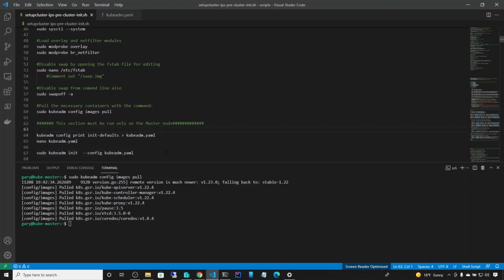Then on line 64, before initializing, the next step is to initialize our cluster, and this is to be run only on the master. So make sure you only run this on your master. But before running the command, we need to create a configuration file. So let's go through the command kubeadm config print init-defaults, and then we put it into a file called kubeadm. So we need to modify this.